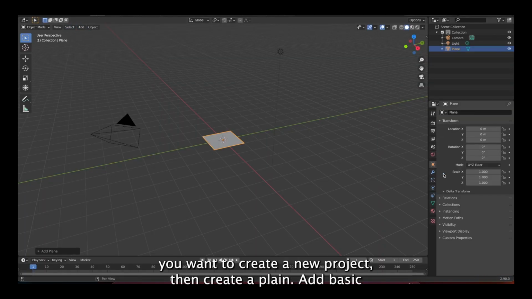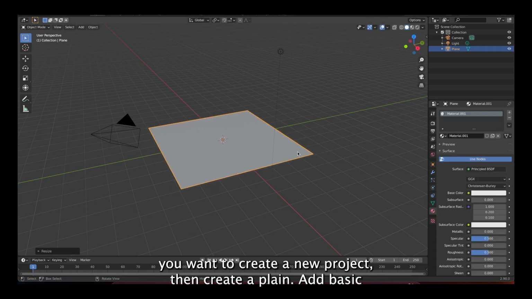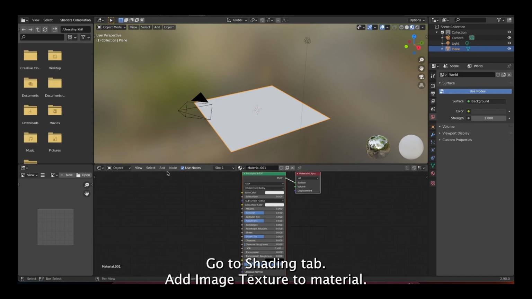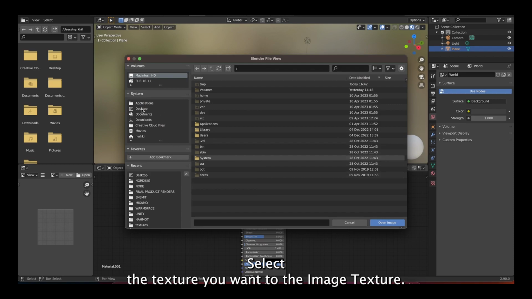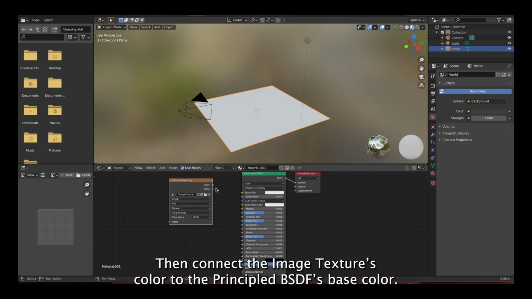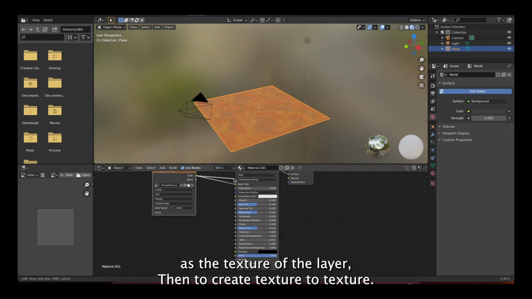In Blender, you want to create a new project. Then create a plane. Add basic principled BSDF material to your plane. Go to Shading tab. Add image texture to material. Select the texture you want to the image texture. Then connect the image texture's color to the principled BSDF's base color. You should now see the image as the texture of the layer.